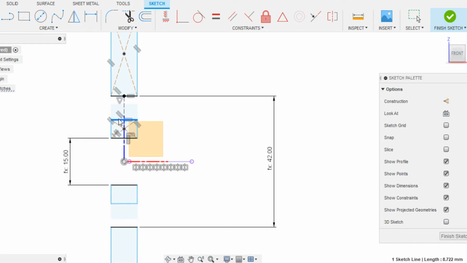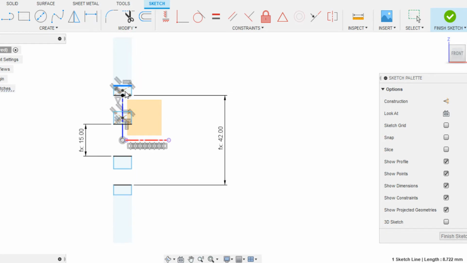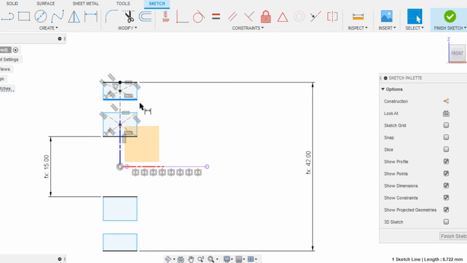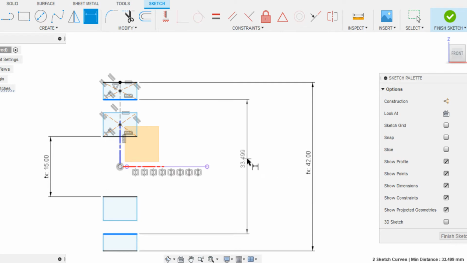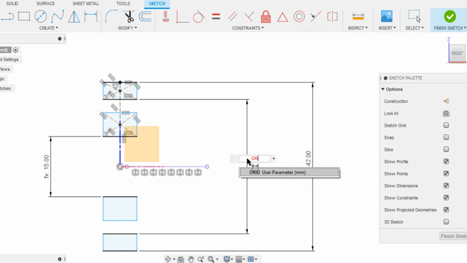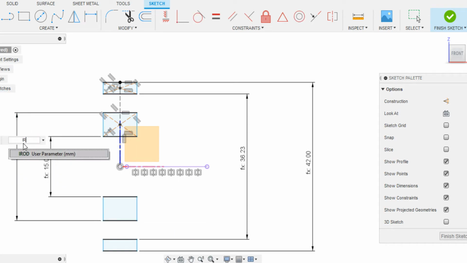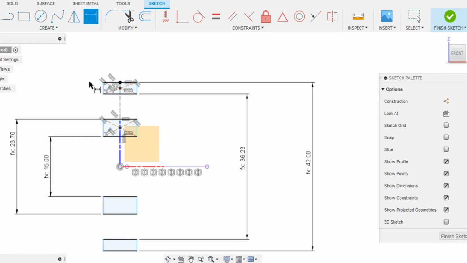Let's adjust these again. Now repeat the same for all these parameters. That is outer race ID, and also the inner race OD. Perfect. Let the width be B.